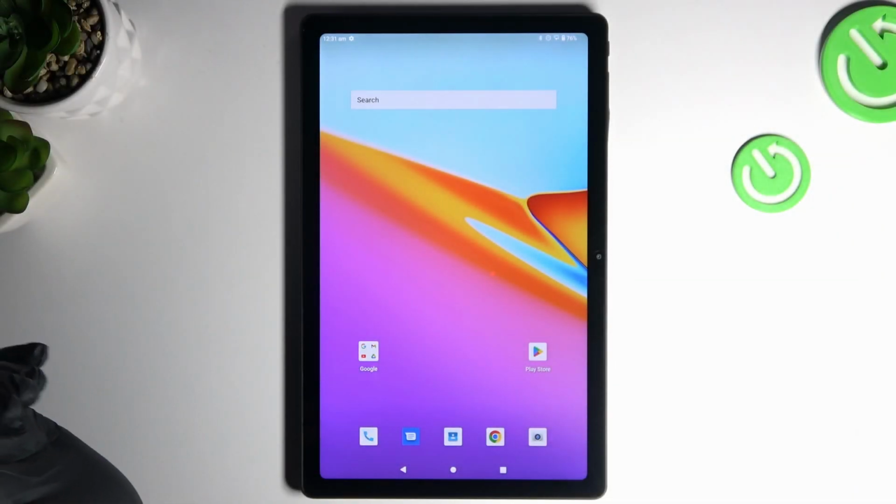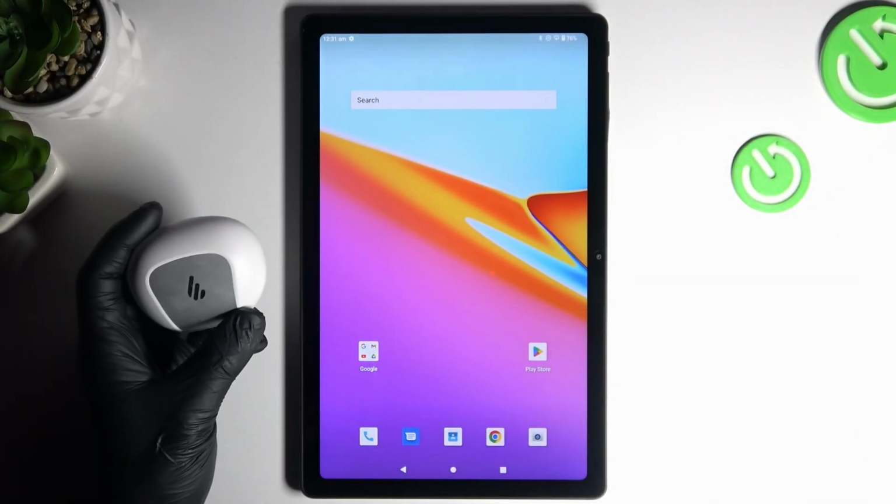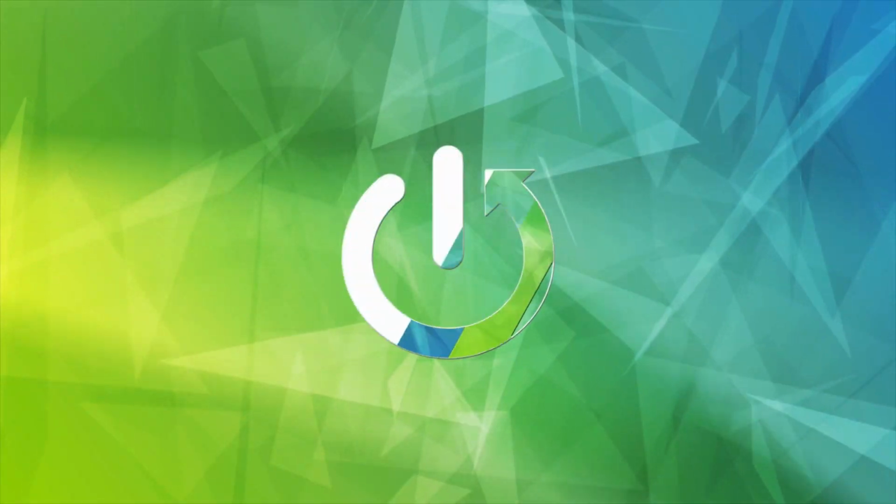Hello guys, today I'm going to show you a few tips to do if you cannot find your Bluetooth accessory on the Chuwi HiPad Max.